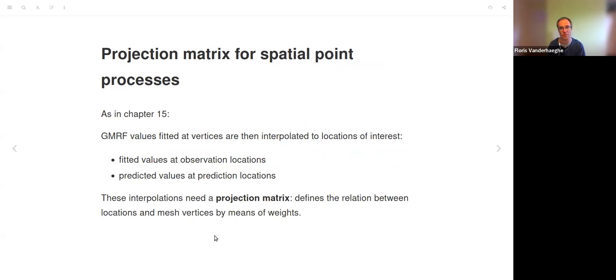Another thing, which is the same as chapter 15, is that once these values have been fitted at vertices of the mesh, they can be interpolated to locations of interest. So to fit values at observation locations, to predict values at prediction locations. And to do that, a projection matrix needs to be constructed, which expresses the relationship between those point locations and the mesh nodes. So it's always done by defining coefficients for the three mesh points of the triangle where the location falls within. But that's already discussed in chapter 15.